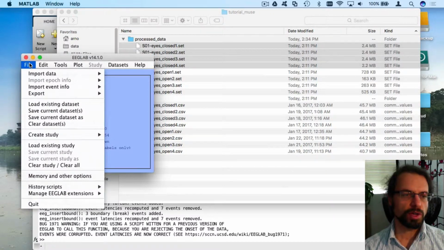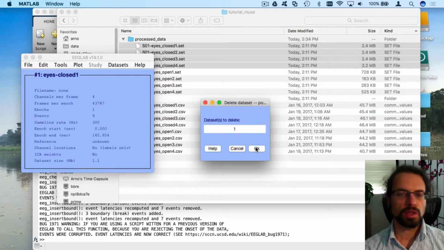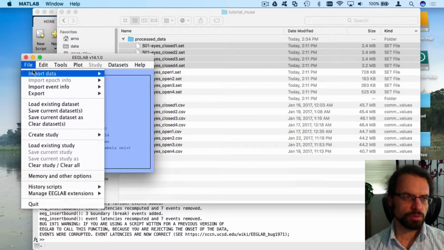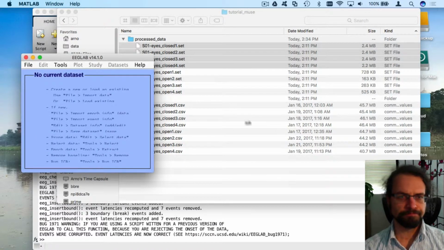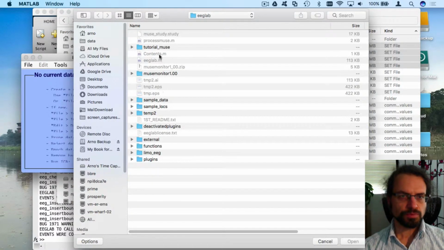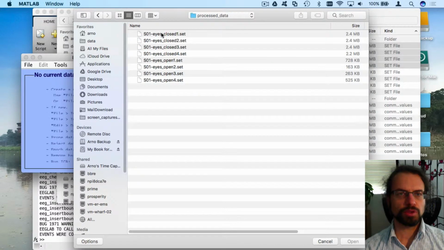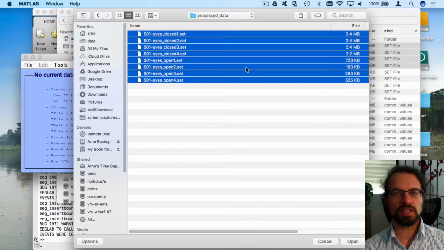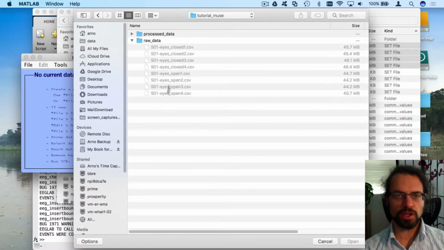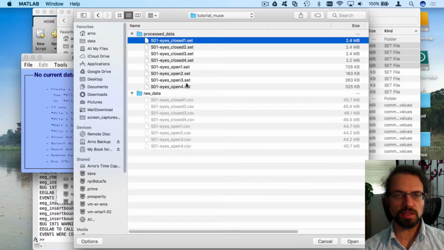So what I'm going to do, I'm going to go here and hit clear data. So it's just going to clear everything in EEGLAB memory. Actually, it's clear study, clear all. File, clear study, clear all. And then I'm going to load these 8 datasets. So process data, and I select these 8 datasets. You can select them all at once. So again, I don't select the raw data, I select the process data.